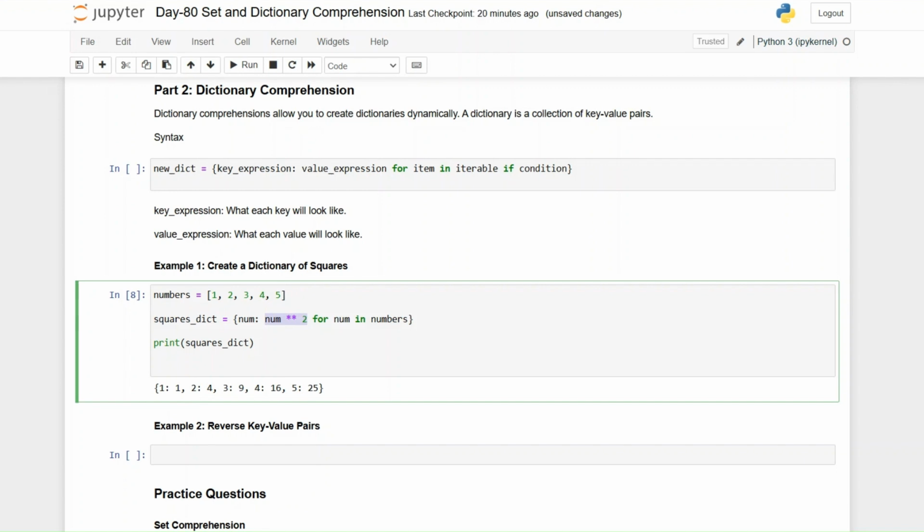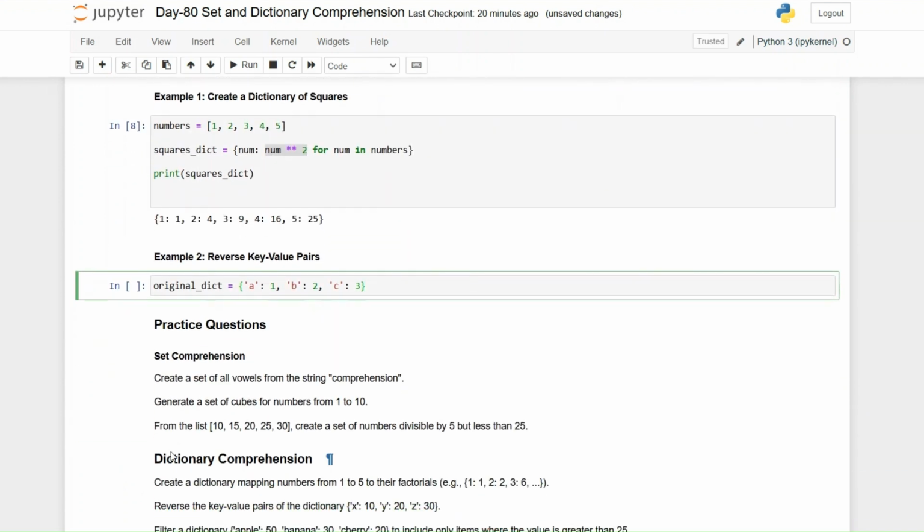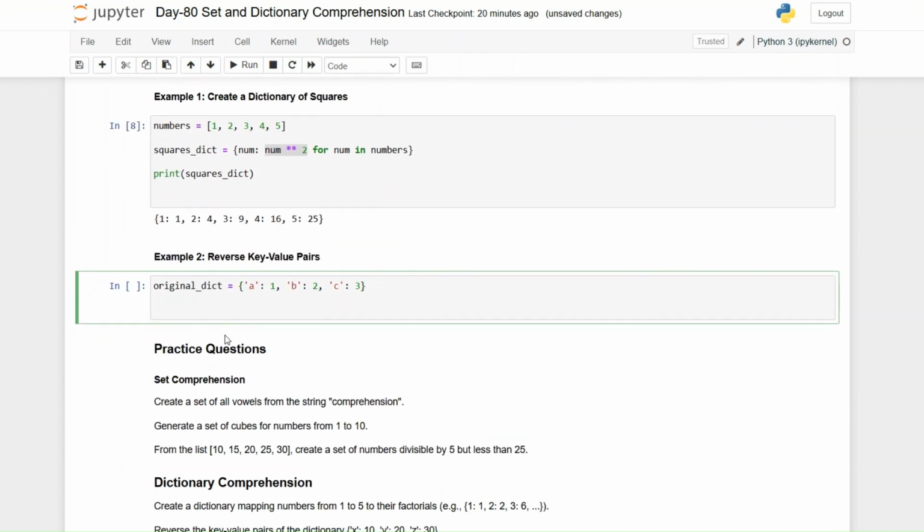Something else that you might want to do with dictionary comprehension is to reverse the key value pairs. Let's say I have this as my original dictionary, and then I want to reverse it. A is my key, 1 is my value, B is my key, 2 is my value, C is my key, 3 is my value. So now if I want to reverse this, that I now want 1 to be my key and A to be my value, how then do we do this?